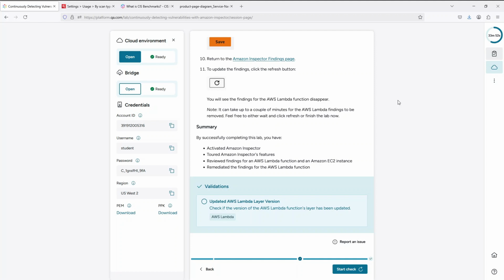You will see the findings for the AWS Lambda function disappear. Note, it can take up to a couple of minutes for the AWS Lambda findings to be removed. Feel free to either wait or click Refresh or finish the lab now. Summary: by successfully completing this lab, you have activated Amazon Inspector, explored Amazon Inspector's features, reviewed findings for an AWS Lambda function and an Amazon EC2 instance, and remediated the finding for the AWS Lambda function.